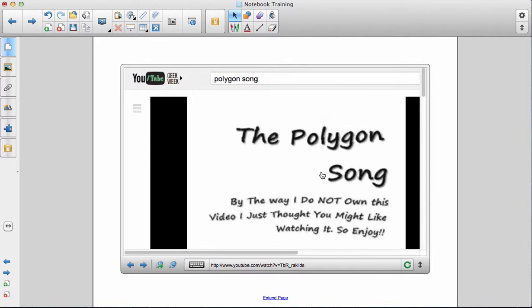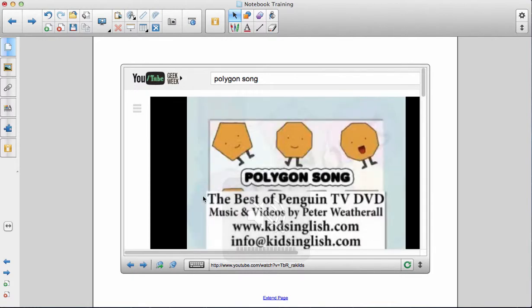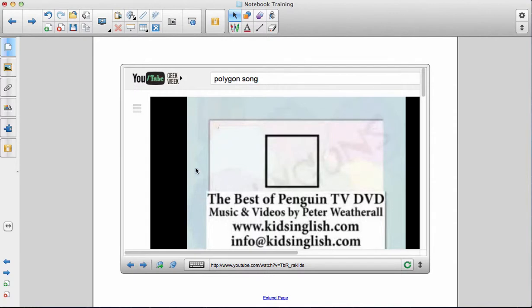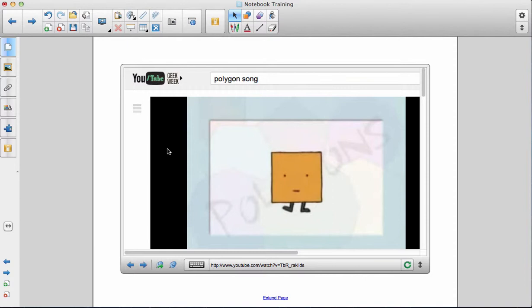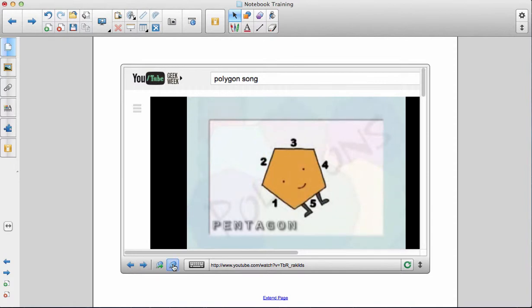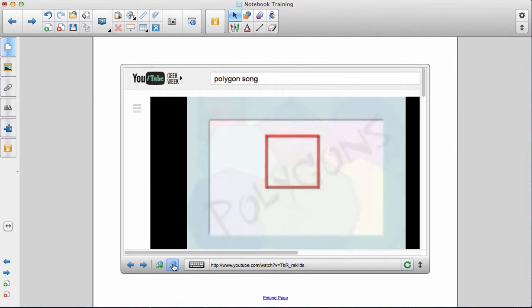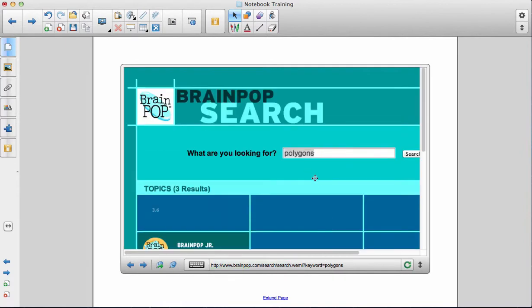And let's say that I want this polygon song to pop up anytime I ever use this lesson for polygons. I always want it to remember this polygon song. In order to save this into my notebook lesson, I can't just go File, Save. I actually need to click this pin button, so it looks like a little pin. I'm going to go ahead and click that. And what that's going to do is save this polygon song to this notebook lesson for all of time.